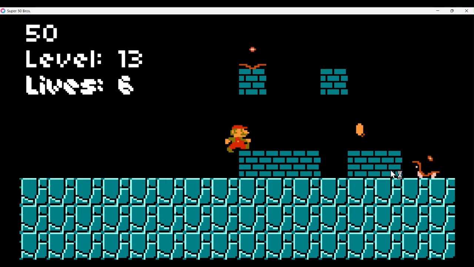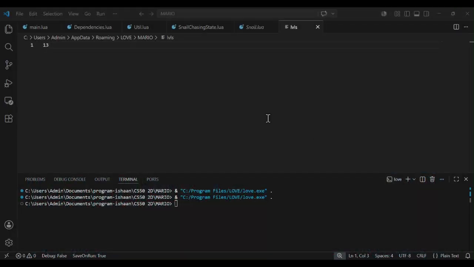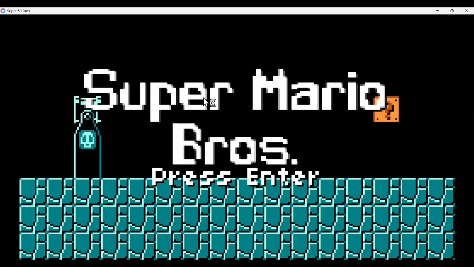So now I come to level 13. Now if I go to level 20, which is the Donkey Kong boss fight, and run the game again. You can see it's a boss fight level. There's no ceiling or anything.